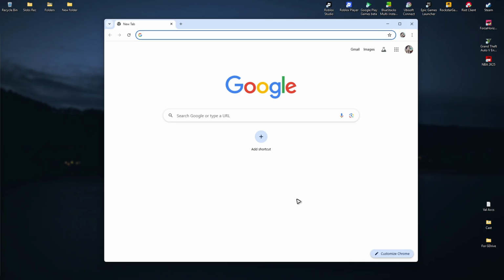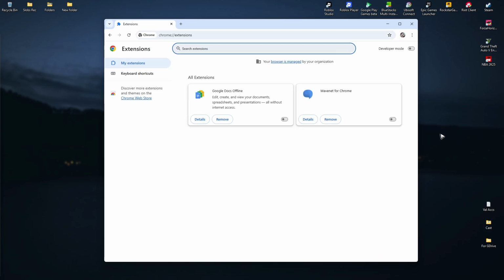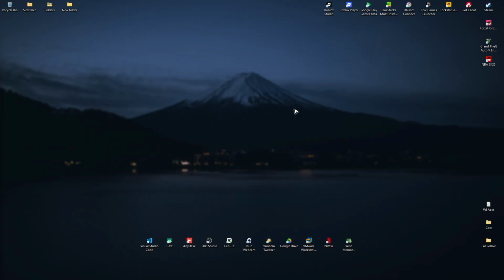Okay, if that doesn't work, go to the extensions tab, click on three dots, click on extensions and manage extensions. If you have multiple extensions right here, just make sure that you turn off or disable all of them. And once done, again, restart the browser and check if it helps.